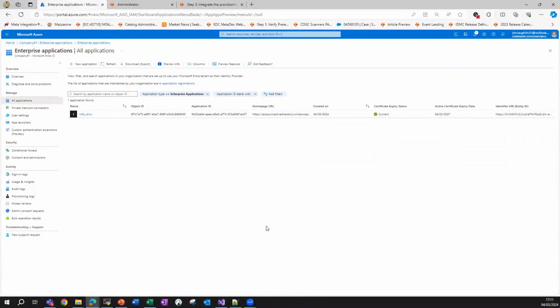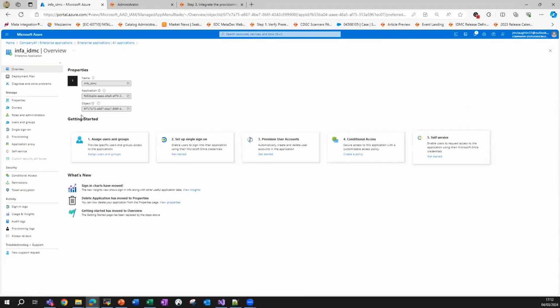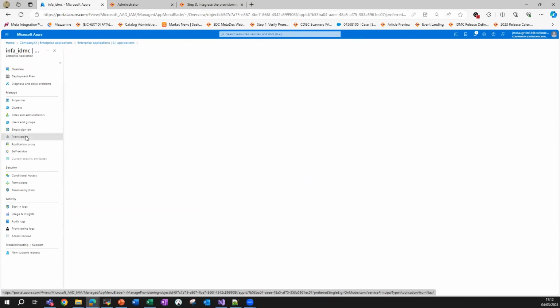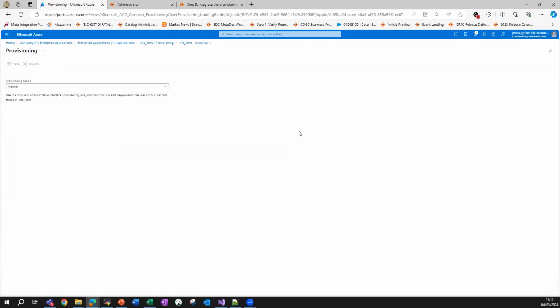Okay, so in this section, we're going to configure provisioning in Azure. So I'm going to open my application again in Azure, and I'm going to select on the left-hand side of my screen the option for provisioning. When we click on that option the first time in the application, it will give us a wizard that will walk us through the steps of configuring provisioning. So I'm just going to click the Get Started button.